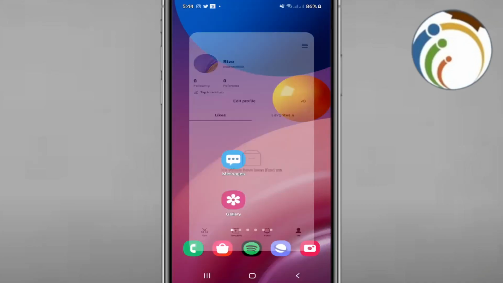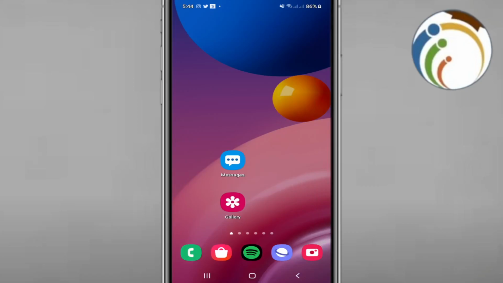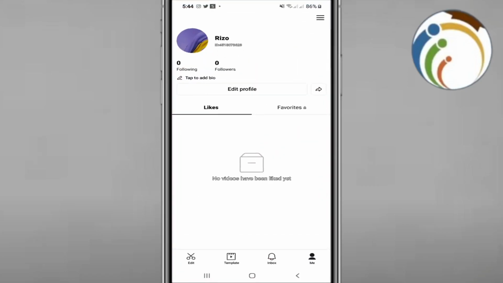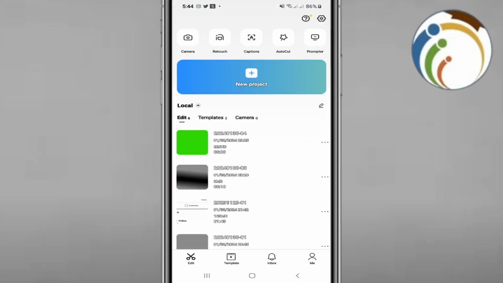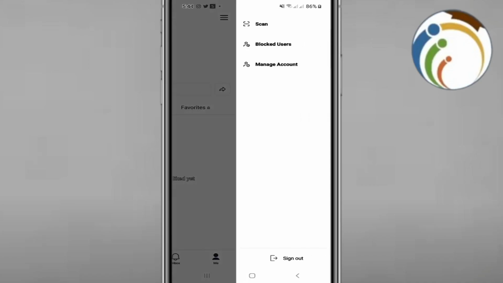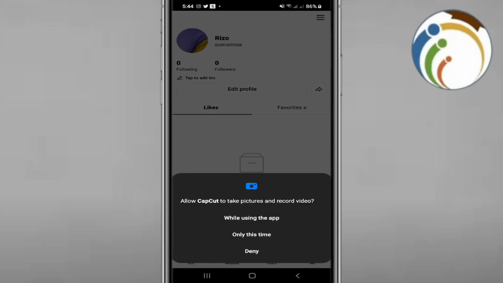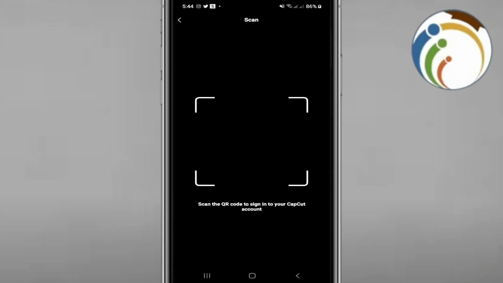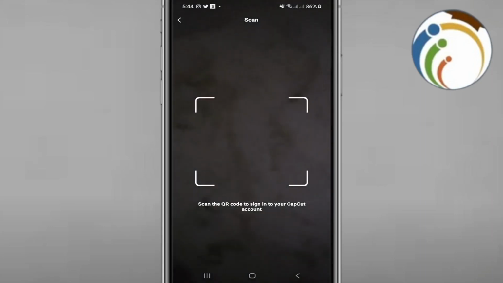However, we started to go to the part where we are going to click on edit and then start to click on me. Once you click on me here, you will click on the three lines in the top right corner. Once you click on that, you will click on scan. Then click on one only this time and start to scan anything that you want, such as a QR code that you have.